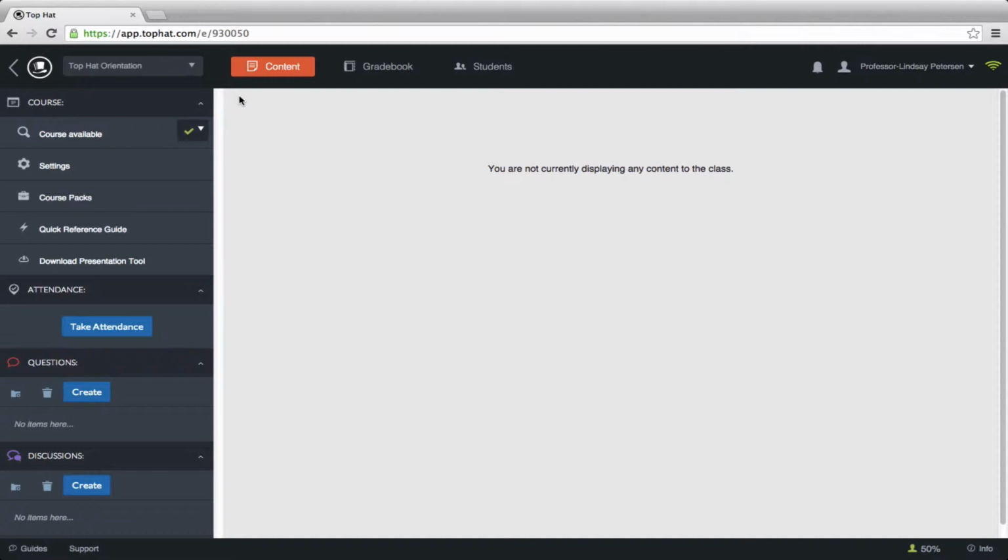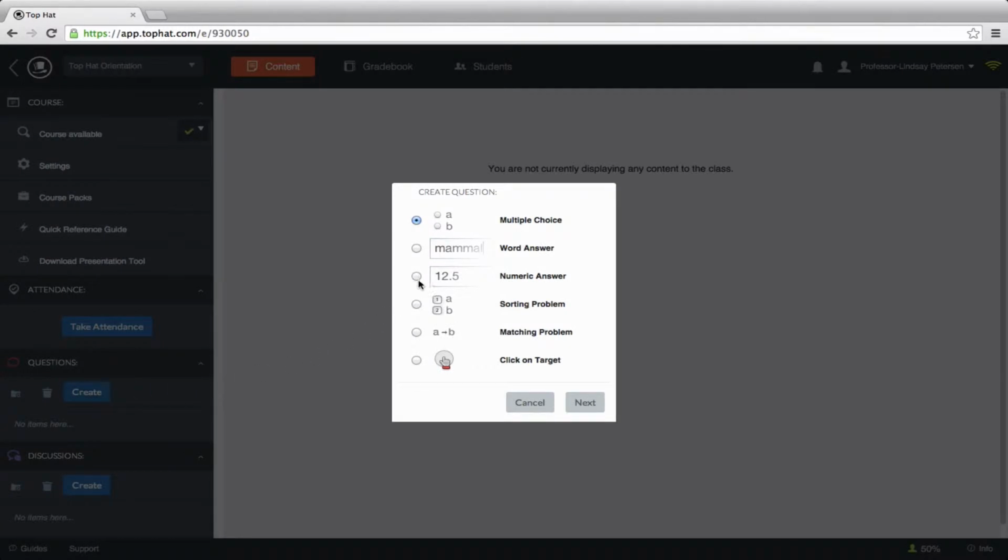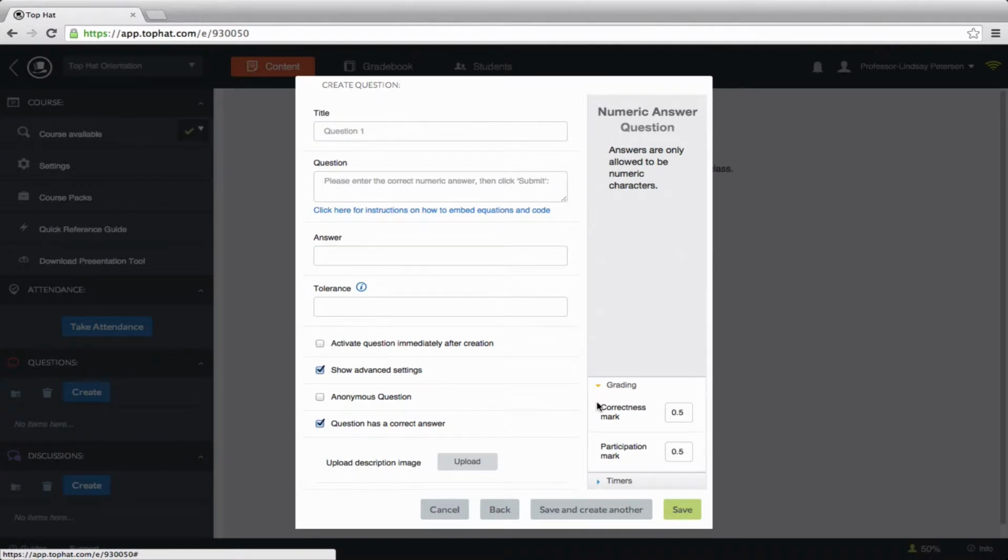To create a numeric answer question, click on the Create button under the Questions module heading, then select Numeric Answer Question, then select Next. You will then be provided with the framework in which to build your numeric answer question.